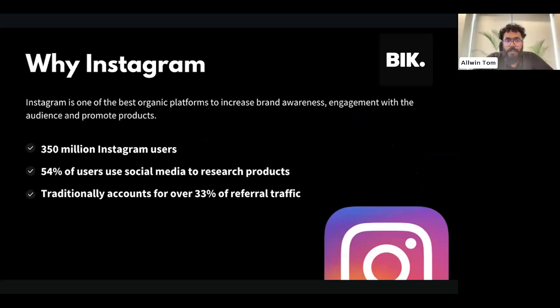Let's start from the top on the basic question, right? On why we are focusing on Instagram specifically. So as you know, Instagram has an incredibly large user base. We also know that research says 50% of users use social media to research products before they actually purchase them. And as marketers, you would have obviously observed that a lot of your referral traffic to your websites actually comes from these social channels.